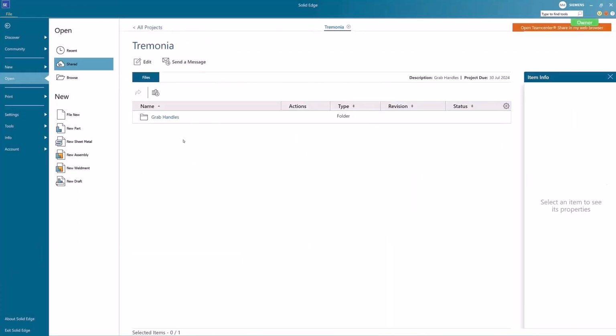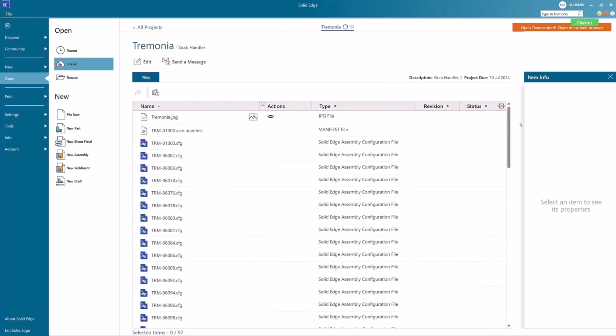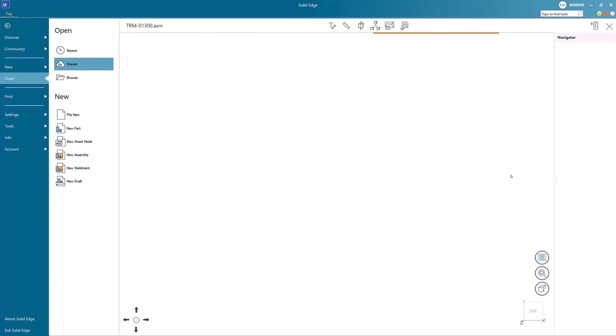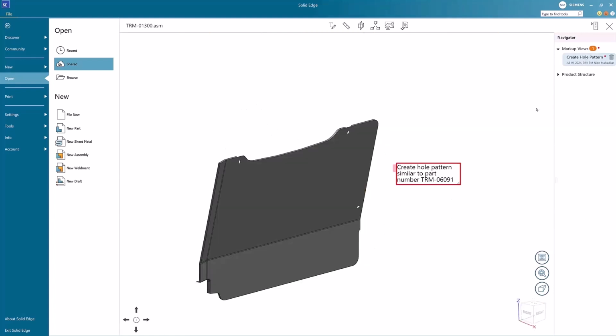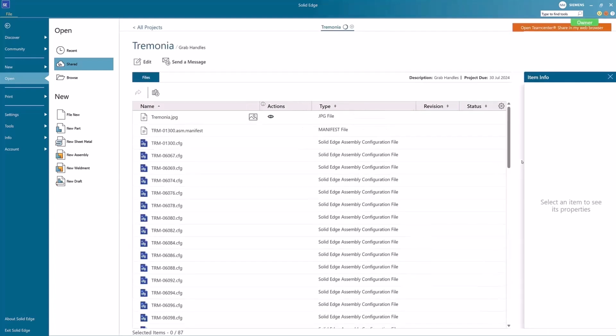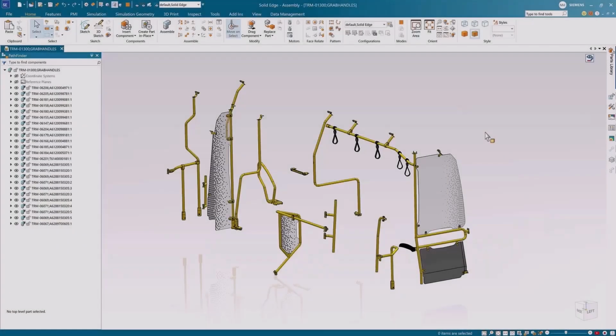Designers can also easily view markup within Solid Edge. Files that have been marked up have an orange indicator. Designers can also quickly open assemblies and view the markups and changes made. These features provide a fluid process for the design engineers.